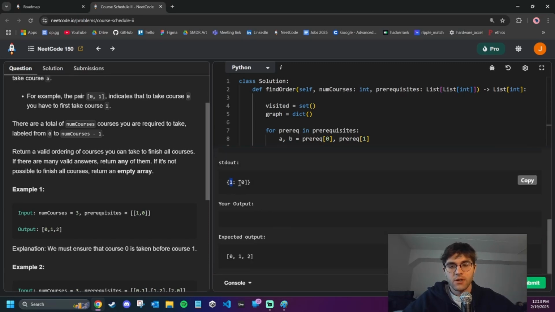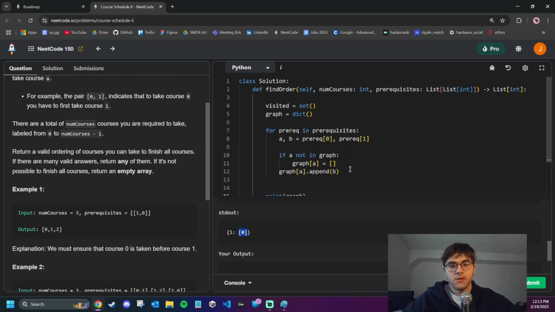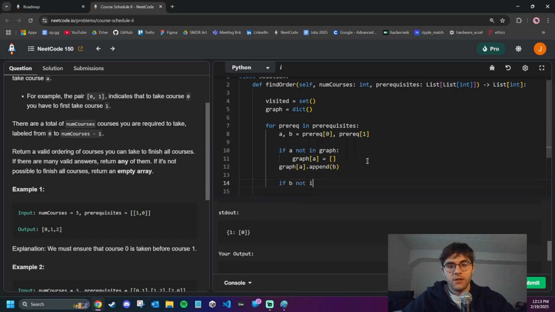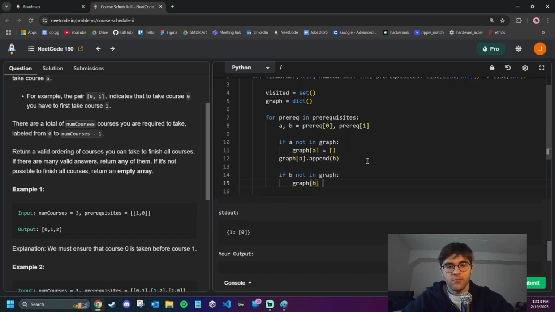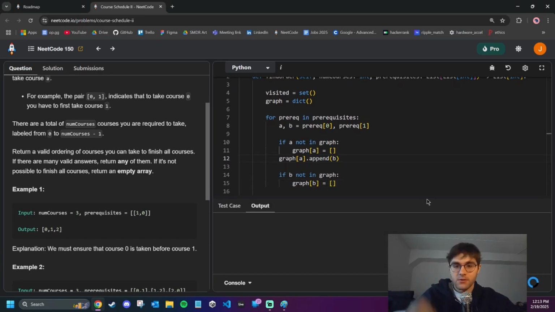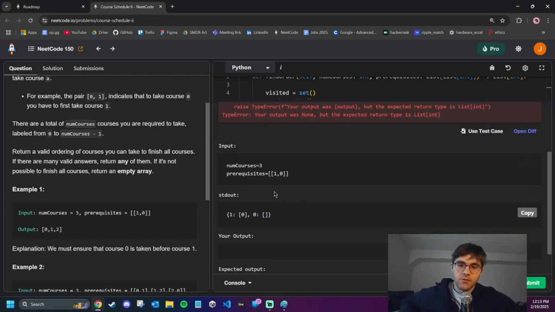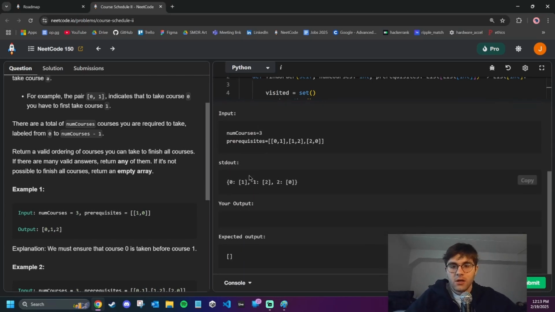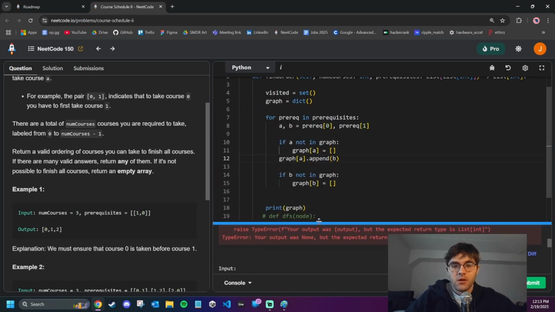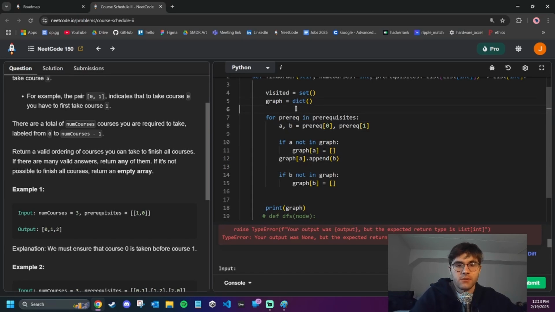Okay, so here we have 1 is dependent on 0. I also want to say if B not in graph, graph[B] equals an empty list, because I also want to note that 0 has no prerequisites. So if we look at the other case here, 0 is dependent on 1, 1 is dependent on 2, and 2 is dependent on 0. So this would be a classic cycle example. Okay, so this builds the graph.